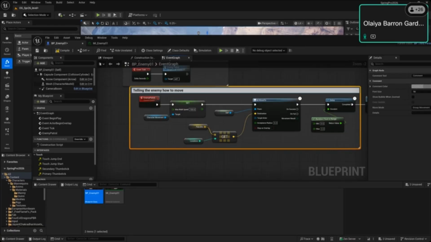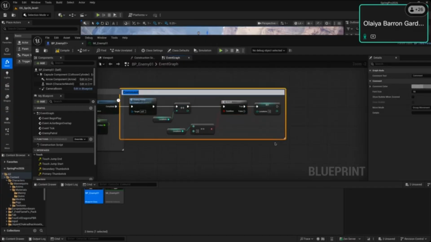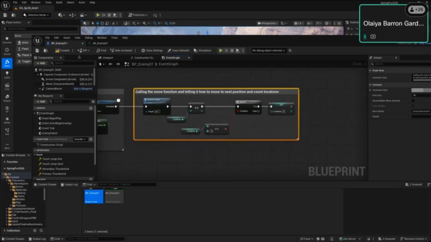And then this one is calling the move function and telling it how many to move to next position and count locations. I hope that makes sense. Okay. So also, it's overlapping. It takes everything that I've put inside.